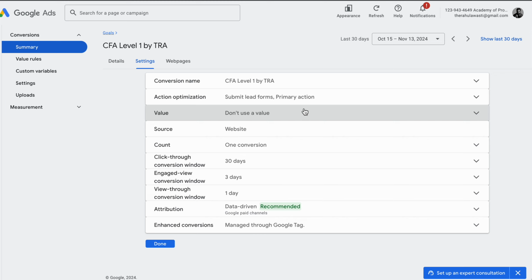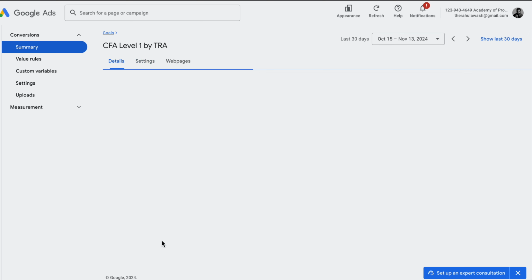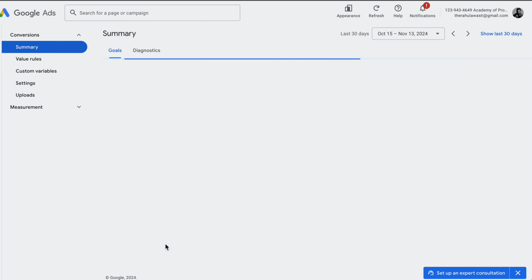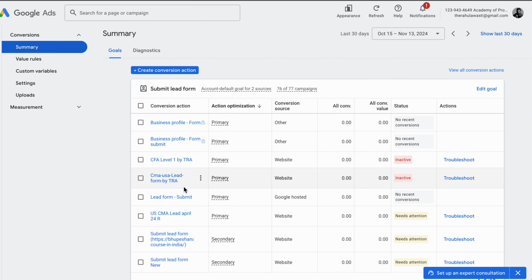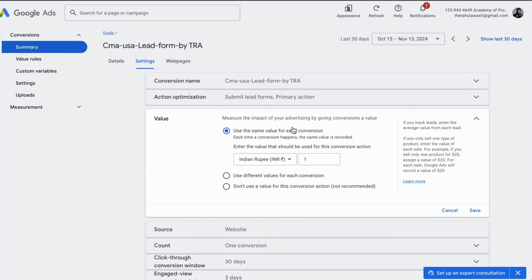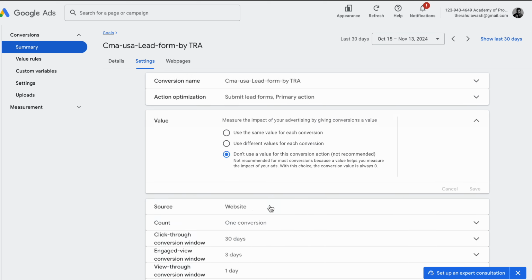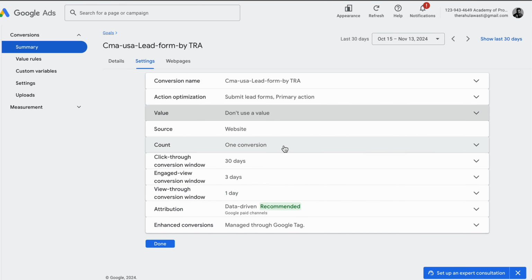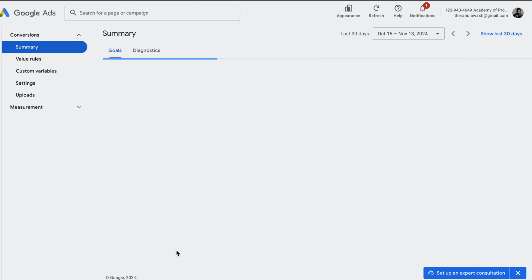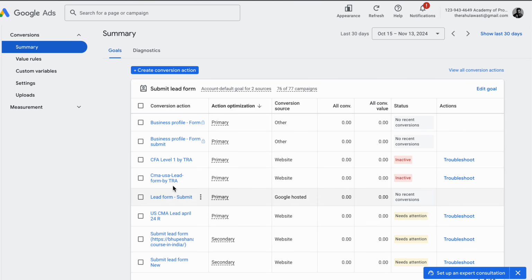Again, it's a choice, but something that I just wanted to let you know. Can you click on done, please? Done. Now, similarly, go back and open the CMA form as well and see if the value is kept there as well. Click on edit settings, value, don't use the value. Is there any change we need to make in source or something here? No, you don't have to change that. All right, so our conversions are ready.